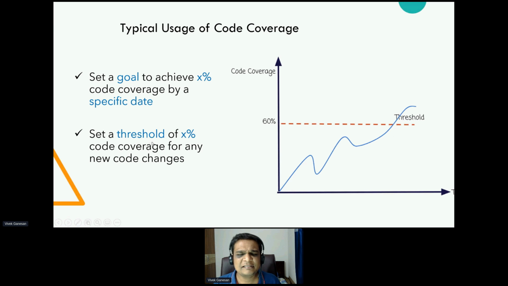These are the two ways in which they typically use code coverage as a metric when organizations or teams start using code coverage. Why do they use code coverage? They want to measure if the tests are meaningful or not. That is their goal. Now, let me show you some things that can go wrong when you do this, right?